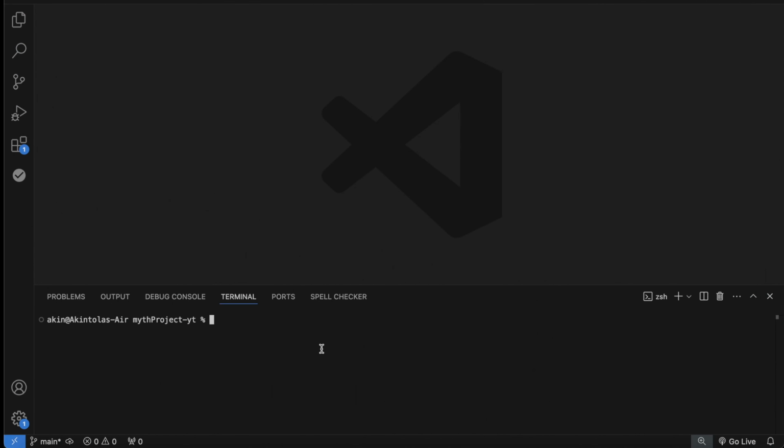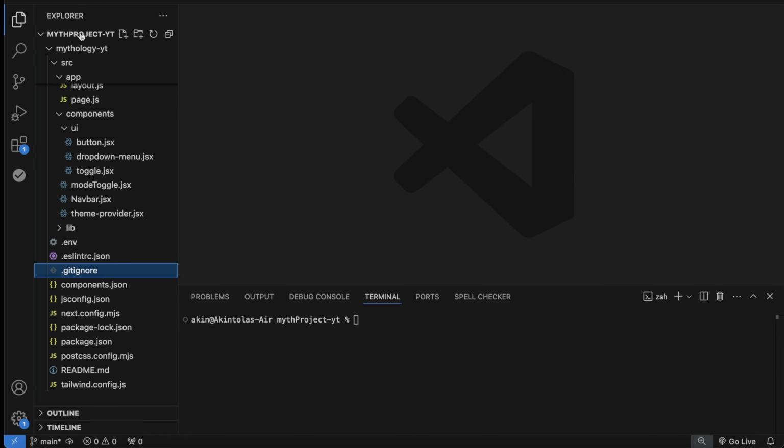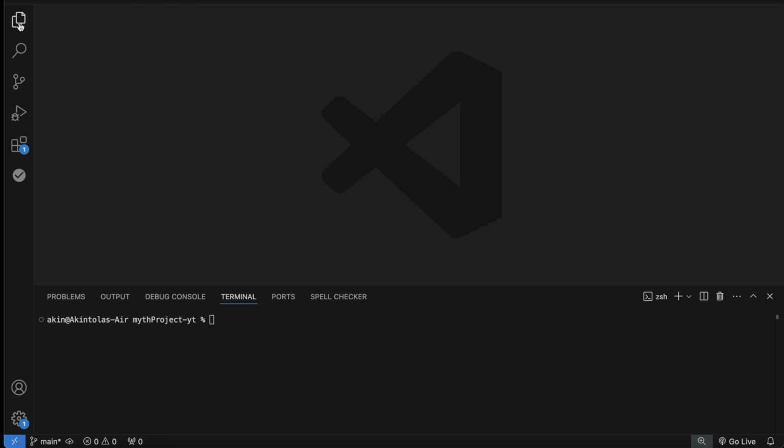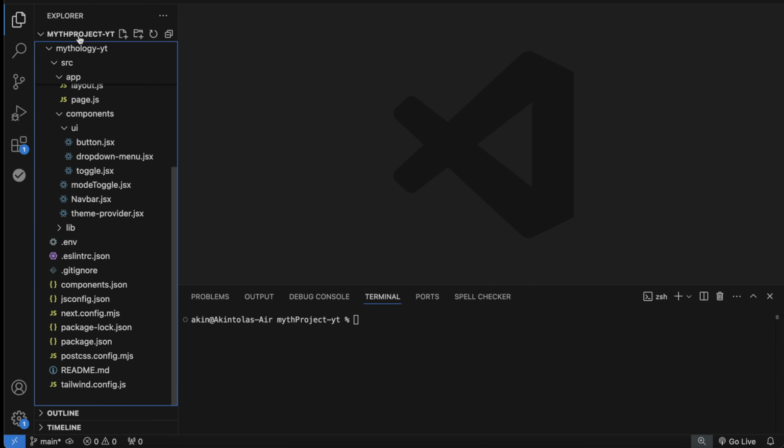And now we're in our IDE, so we're in VS Code. And what we want to do is initialize Git locally first. So we're going to come into our main folder here, which is going to be mythology project YouTube, not mythology YouTube. We want to make sure we're in mythology project YouTube because that's the main directory. So mythology project YouTube houses mythology YouTube, which holds our application.